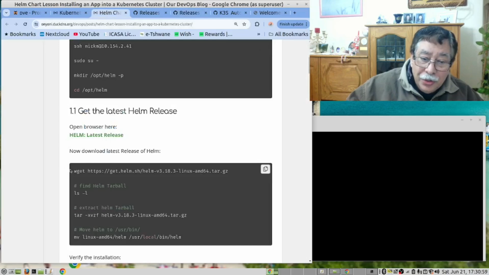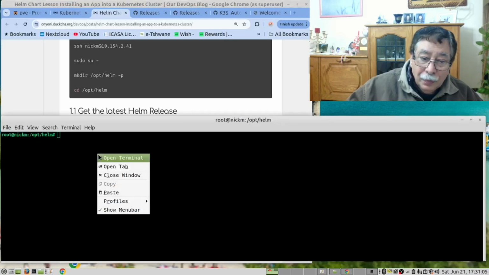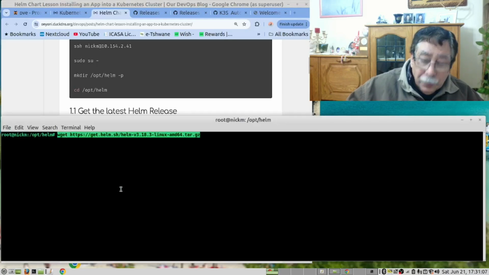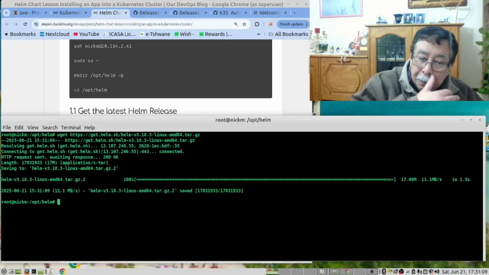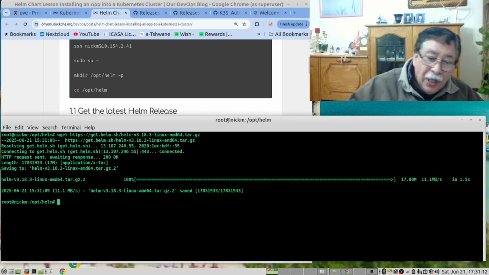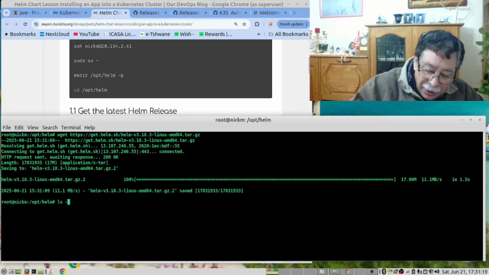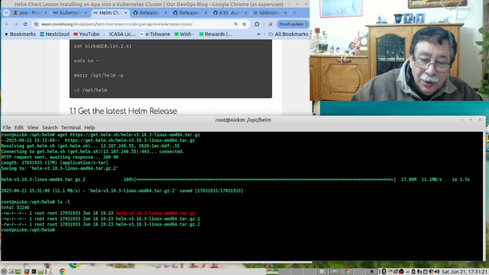So this is the command that we have. You will run this command. And it's downloaded the file. We now need to extract it. Let's first see what we got. ls -l. And we got this file here.